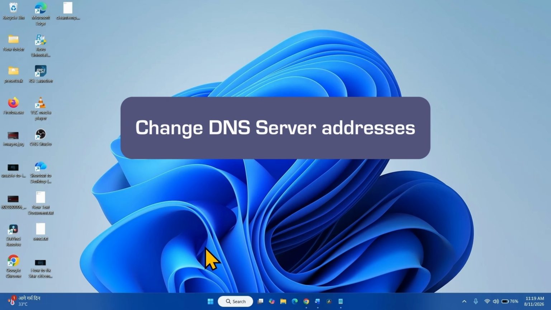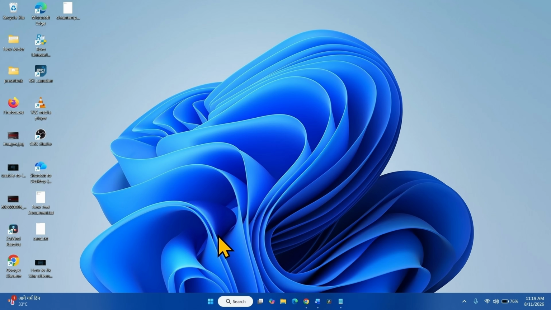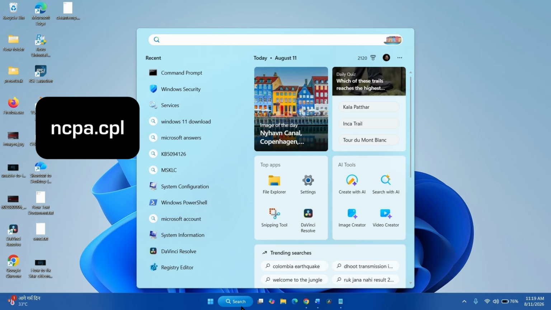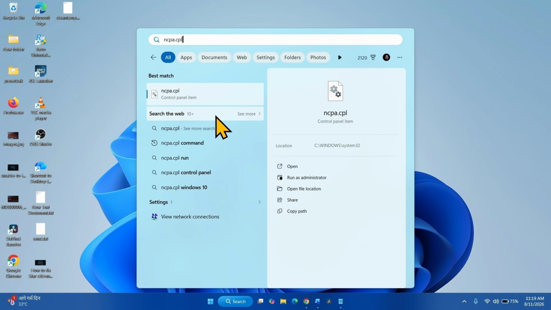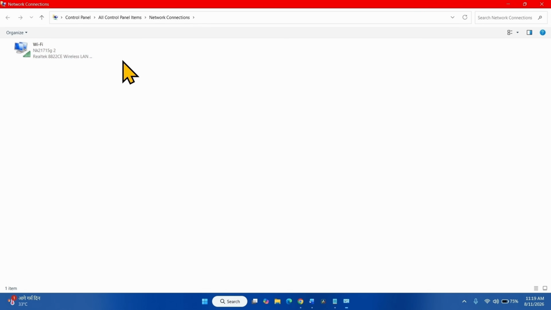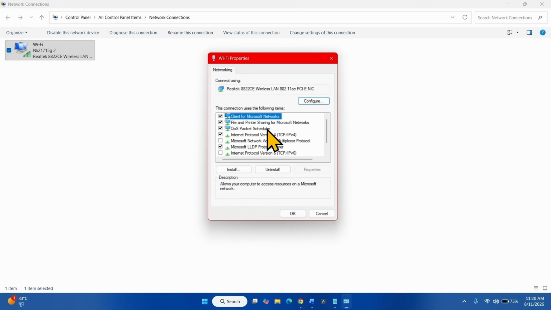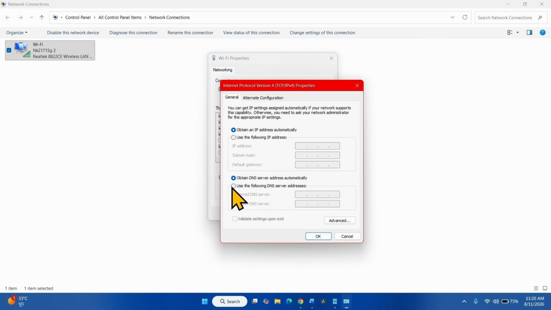The first method is to change DNS server addresses. For this, click on search, type ncpa.cpl, click on the result, right click on the network adapter. The running network adapter will show a green signal mark. Right click on that and select properties. Select the option Internet Protocol version 4 TCP IPv4. Click on properties.